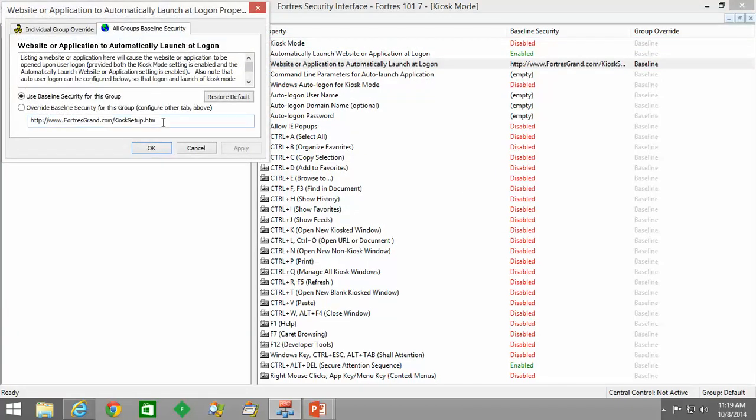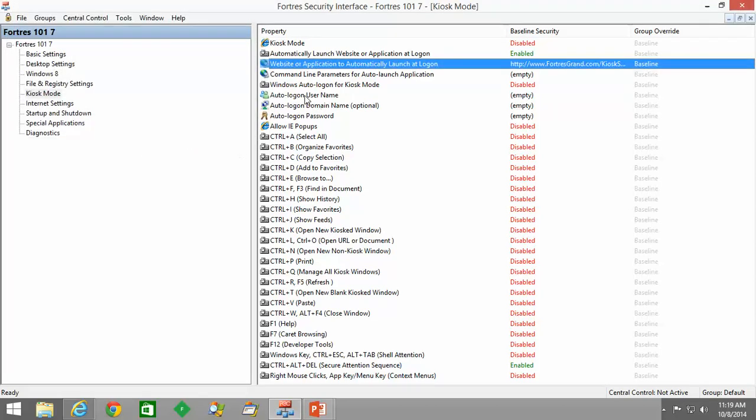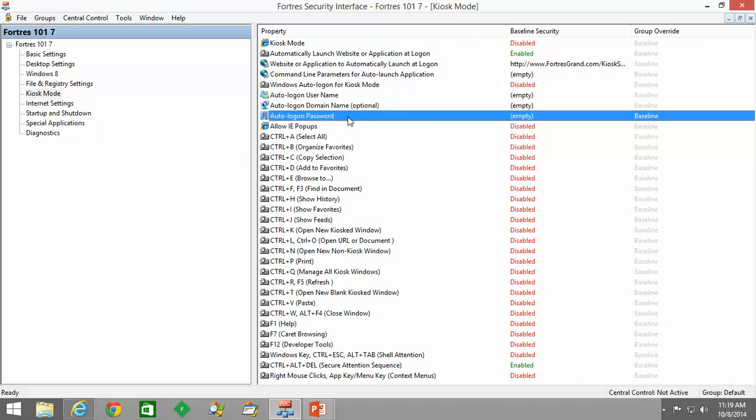We have a kiosk setup page that's in here by default, but this could be any web page that you want users to go to as soon as the machine logs in. I can also configure the auto logon username, domain, or password, and then Fortress 101 will automatically log the machine in as soon as it boots.